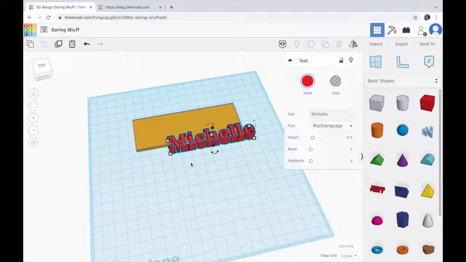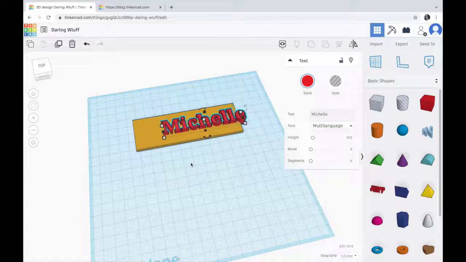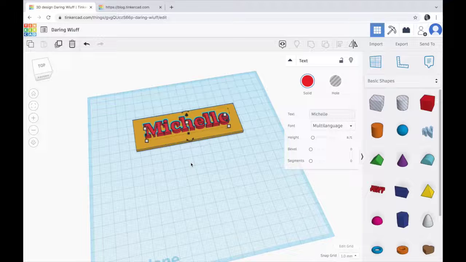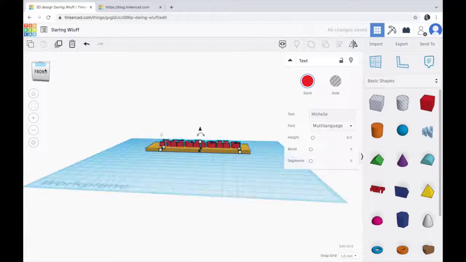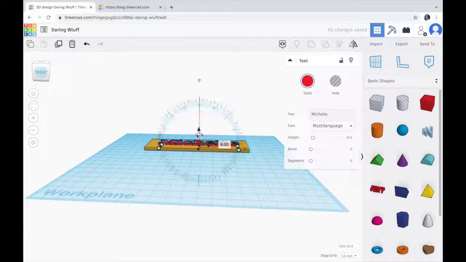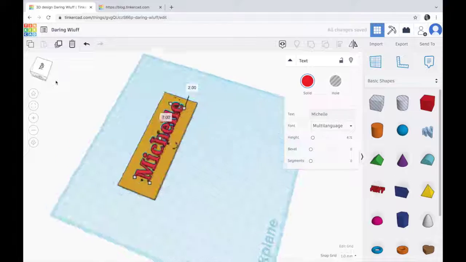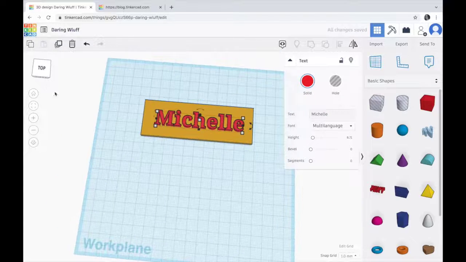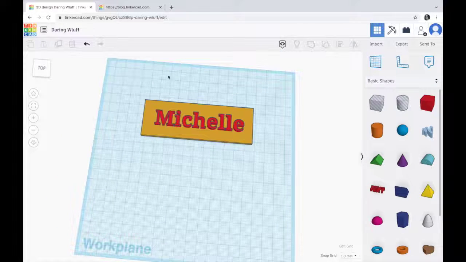So I'm going to move my name on top of the flat rectangle that we made previously. Adjust it to how I see fit. I'm going to shrink it down. I'm going to move it up using the top arrow there. And as you can see, it's to my satisfaction.